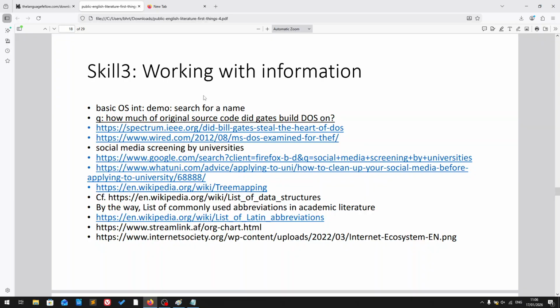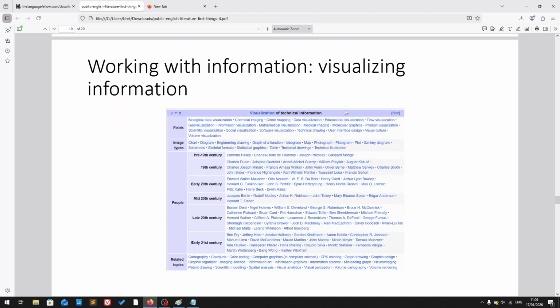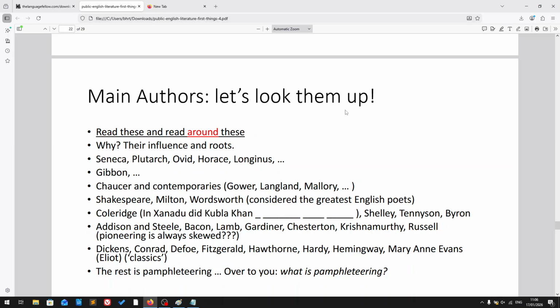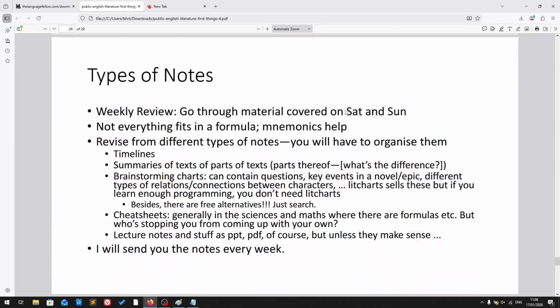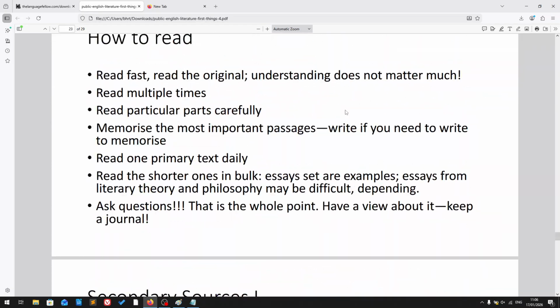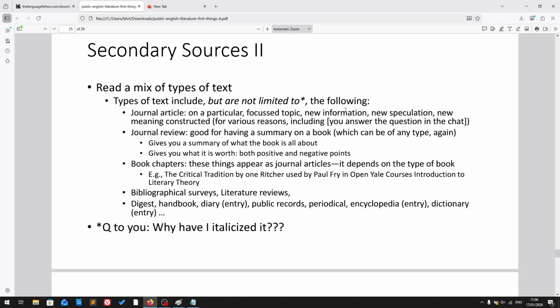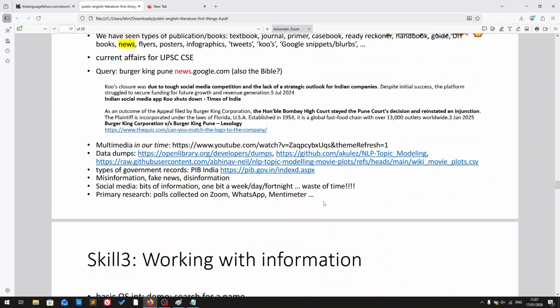So talking about these things, there are so many things here: the story of the disk operating system, DOS, MS-DOS, Microsoft DOS. I discussed some academic resources yesterday: The Critical Tradition by Richter, and Open Yale Courses. I've already talked about these in other videos, and let's go through something very particular that I wanted to tell you about.